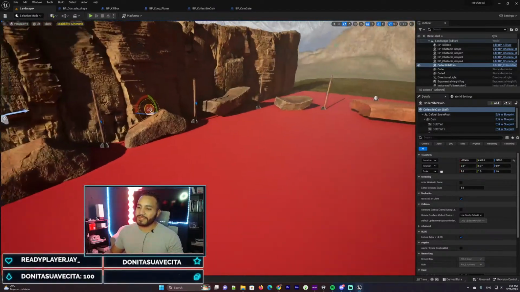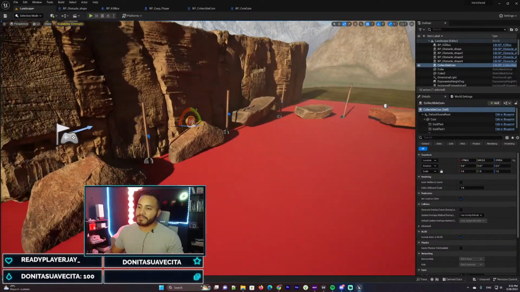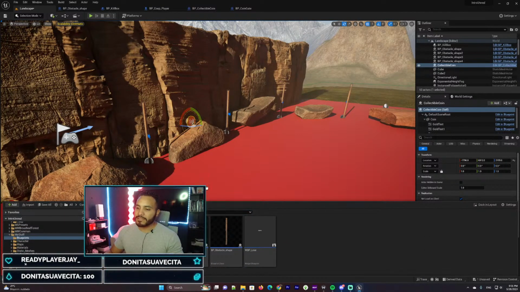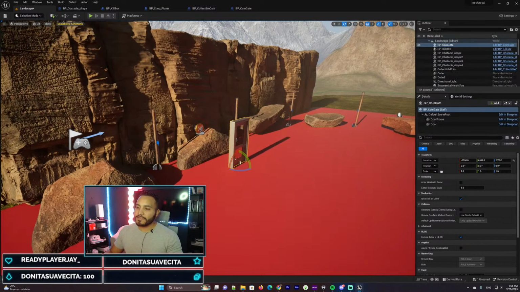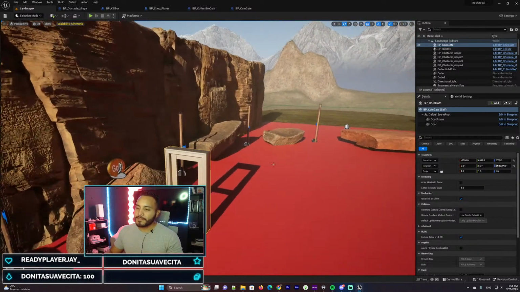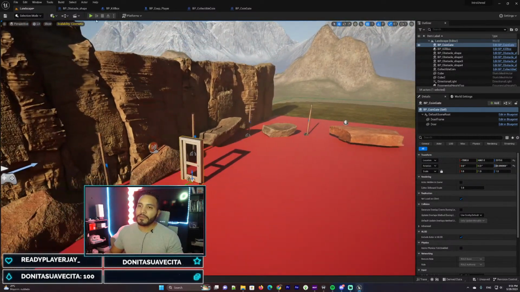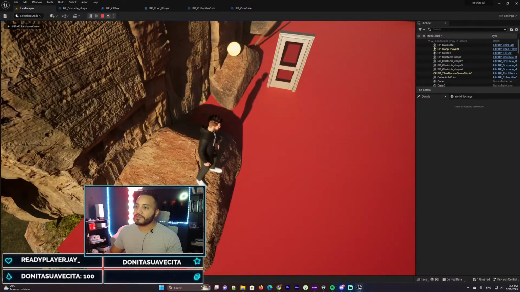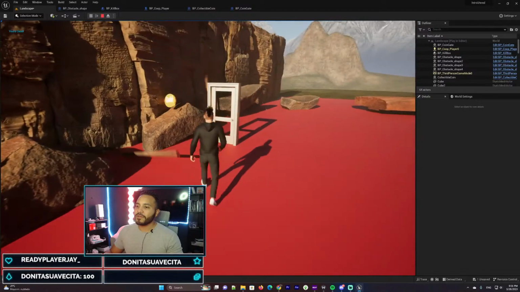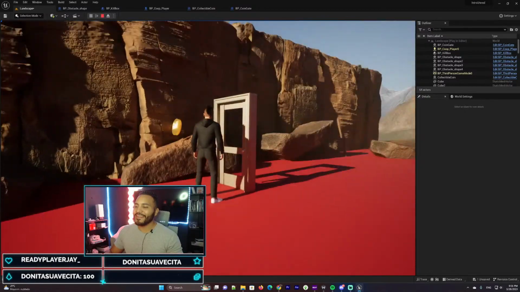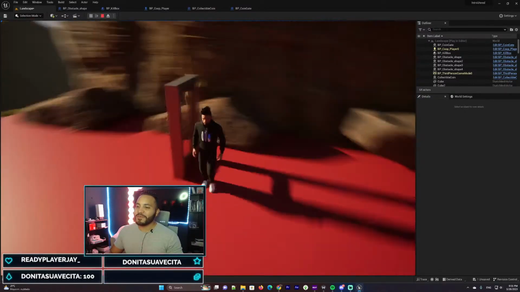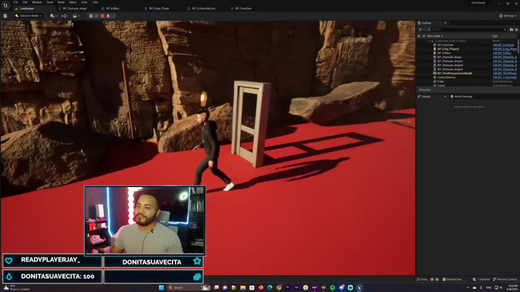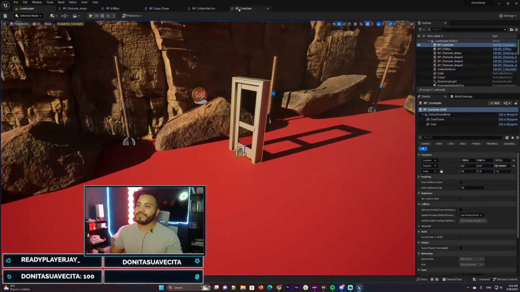I'm gonna place it over here because our character is gonna be showing up over here. So let's drag the door, let's rotate it, and let's play it. Wait 2 seconds and the door should open. Should open. But it's not opening for a reason, I don't know.